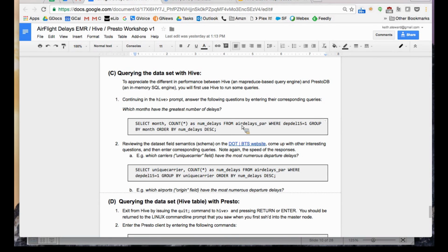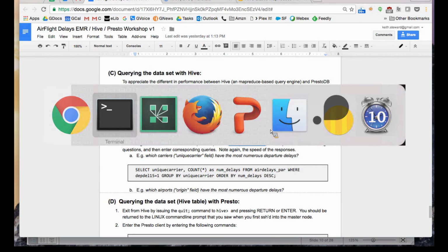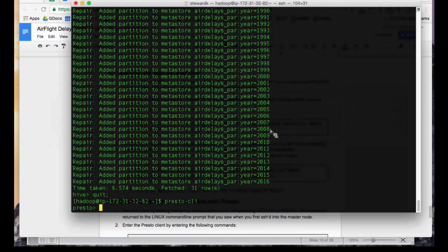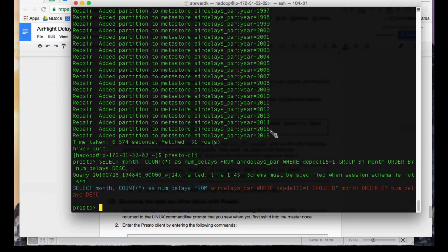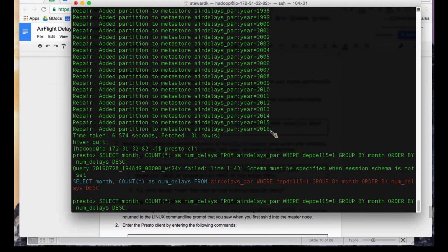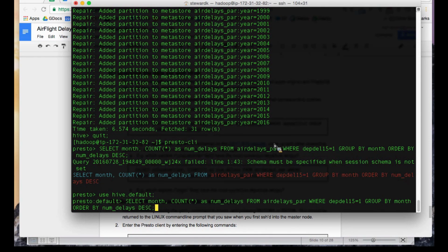This is doing a group by, so it's going to look across the 29 years and do a roll up and summary of that data. So let's go back to our terminal here. Okay, and so I'm going to paste that in. Oh, what did I do? Select months count. Oh, I know. I need to tell Presto use Hive default. There's a namespace that our table was defined in. So now I can execute that.